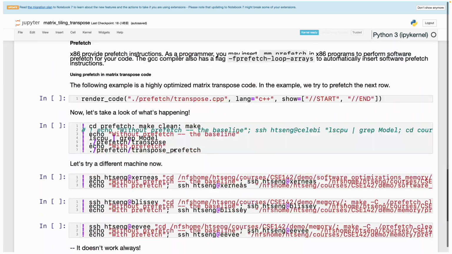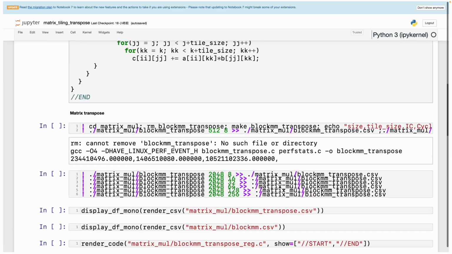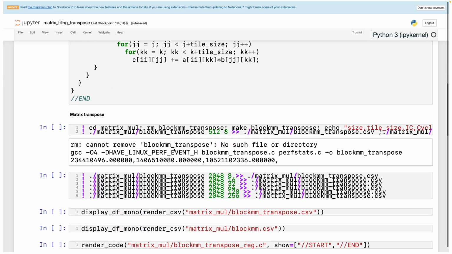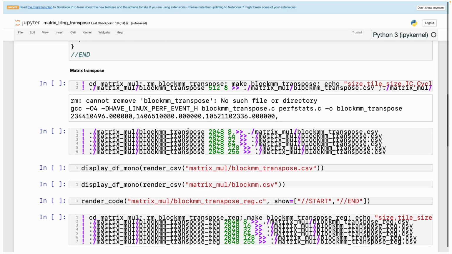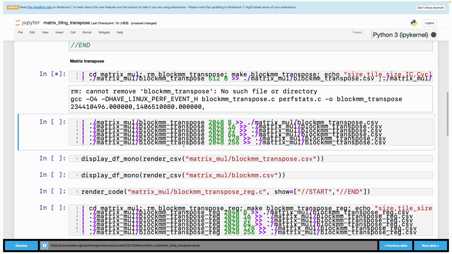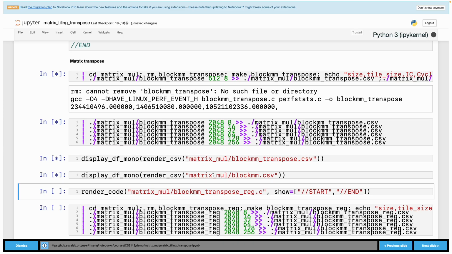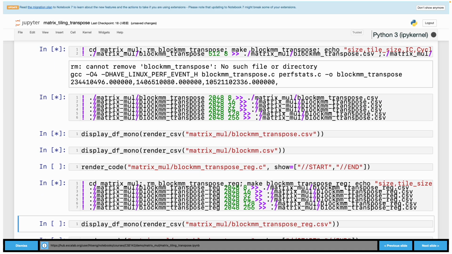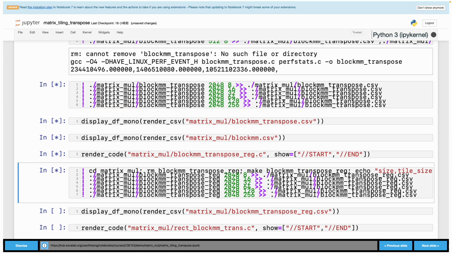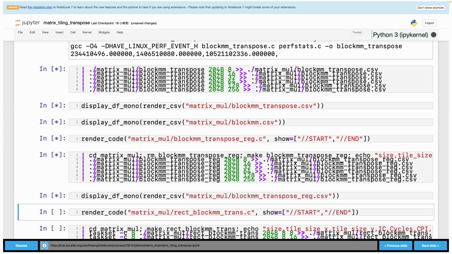So let's check. Now let's put everything together. So this is the original code, and now let's run the transpose code with different sizes, and let's see what the performance looks like. Okay, so this is simply the transpose. So let's see the effect of each. Wow, that's crazy.